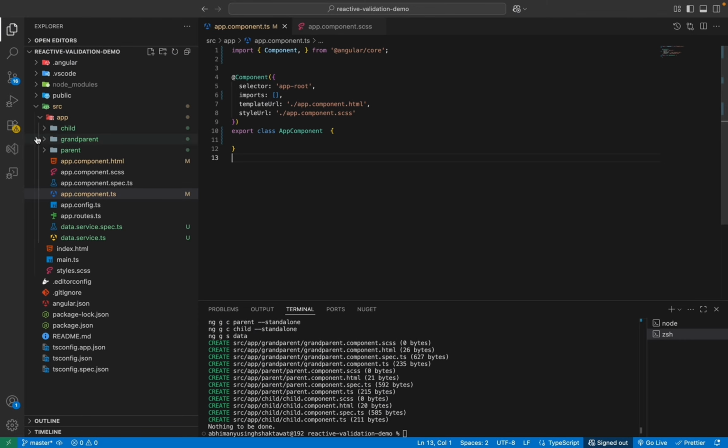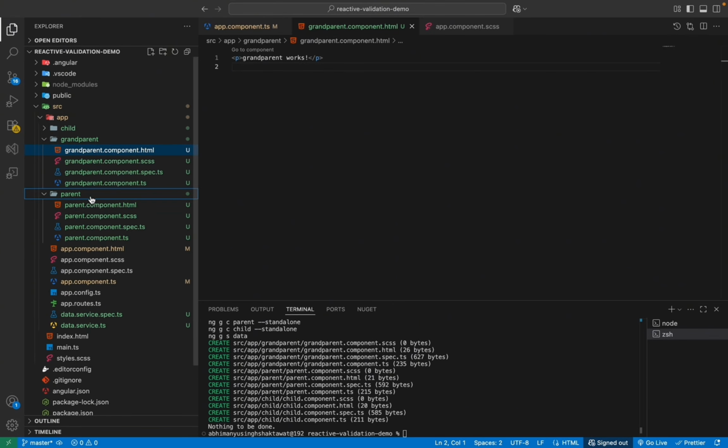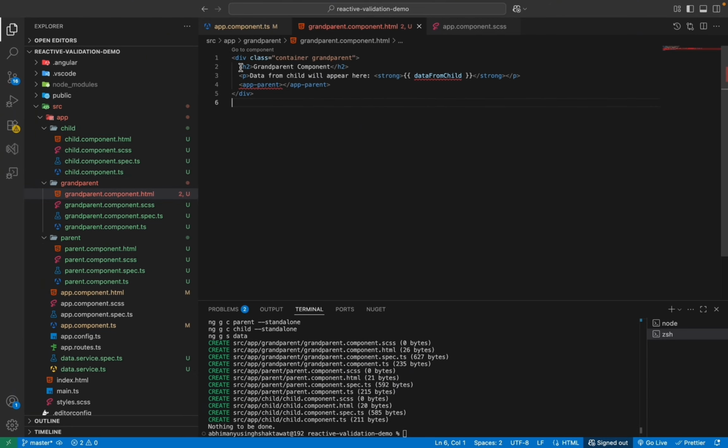Now let's go into our grandparent component and connect all of them together. Our grandparent will render our parent component, and this parent component will render our child component. That's the hierarchy we are following. I've already got the code here. This is our grandparent component and we are showing data from child. We are saying data from child will appear here, and we are showing it using this dataFromChild variable. This is what we will be getting from our child. We need to send data from child to parent, and then parent will send it to grandparent.